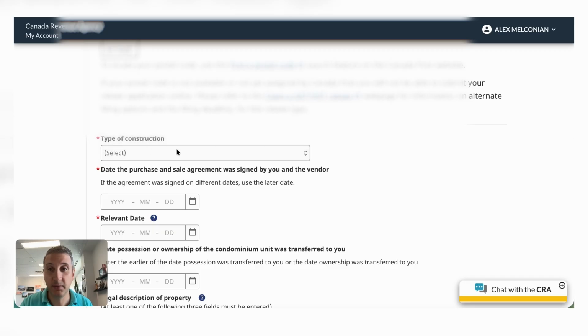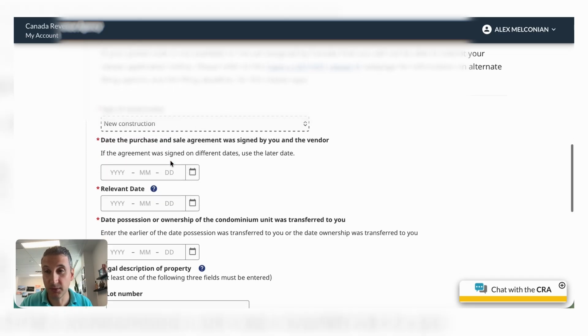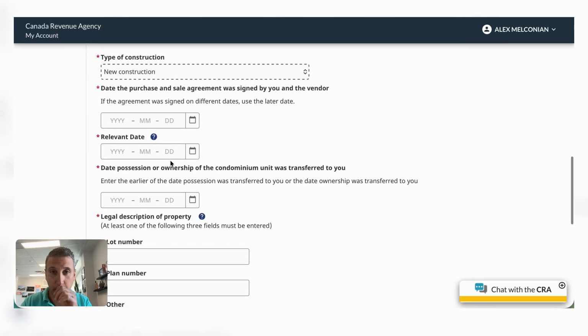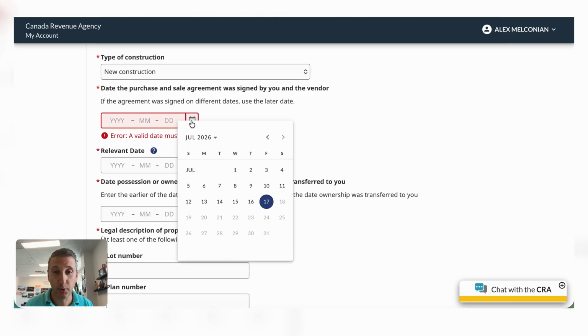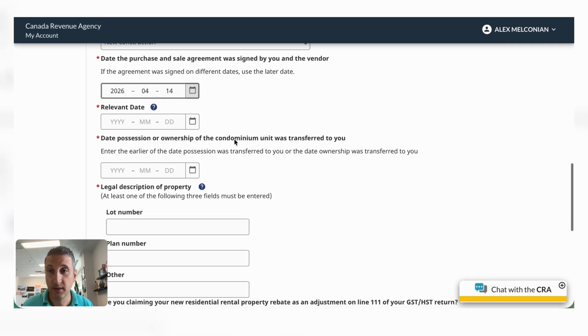It says here type of construction. Well, it's a new construction property. Now this is a little tricky. Here, date the purchasing agreement was signed by you and the vendor. So here you're going to put in the date when you purchased your property, right? Just for example purposes, here we're going to say April 14th of this year.